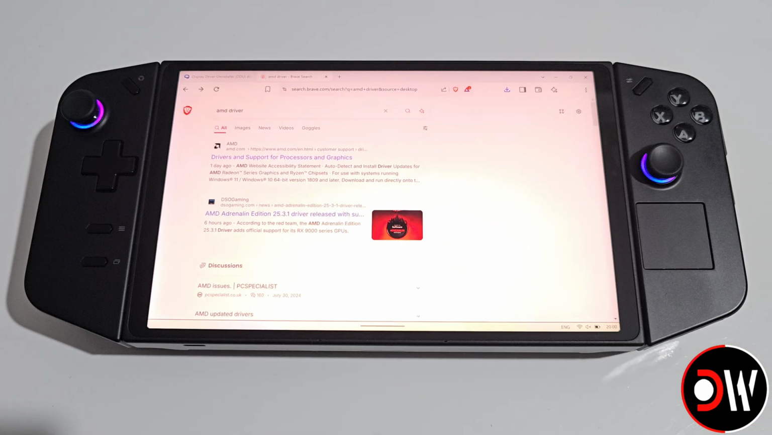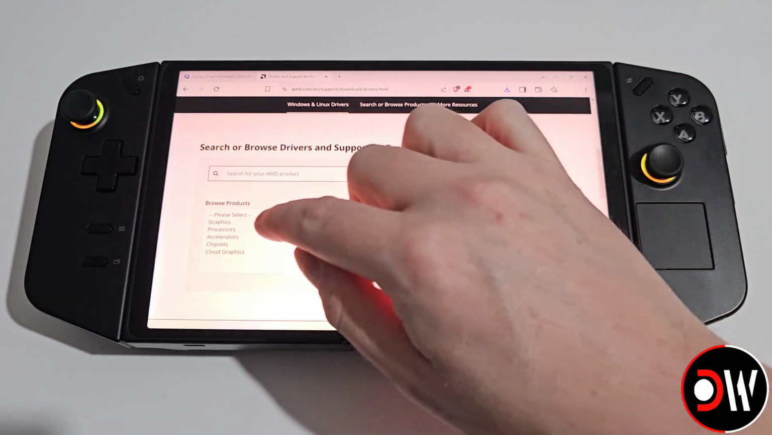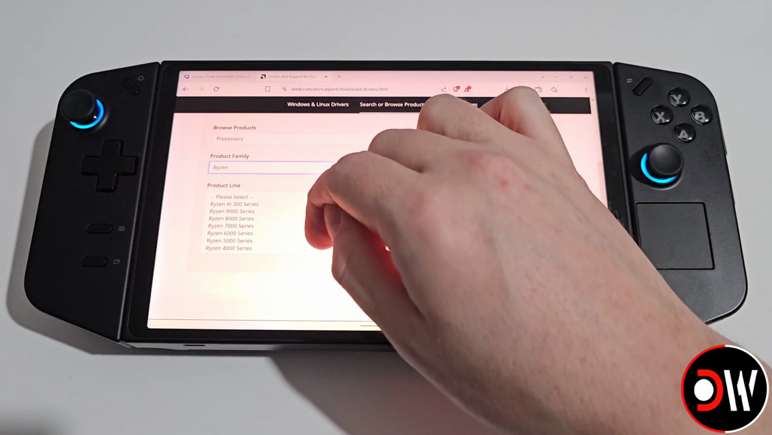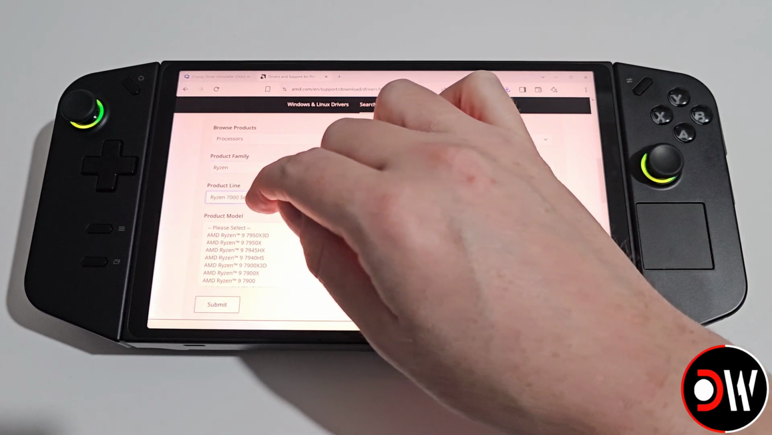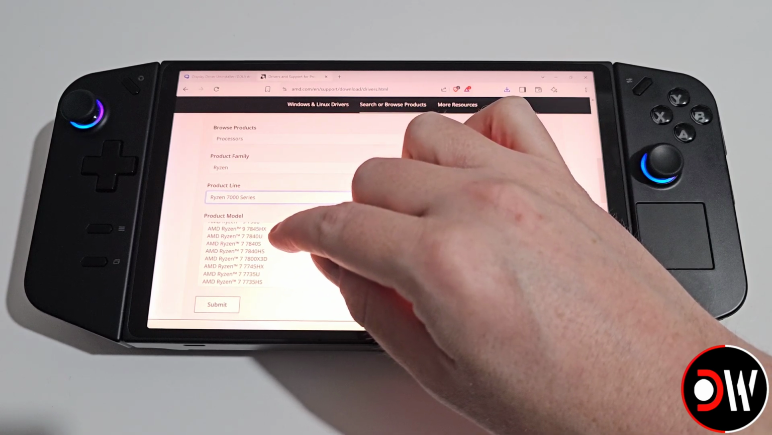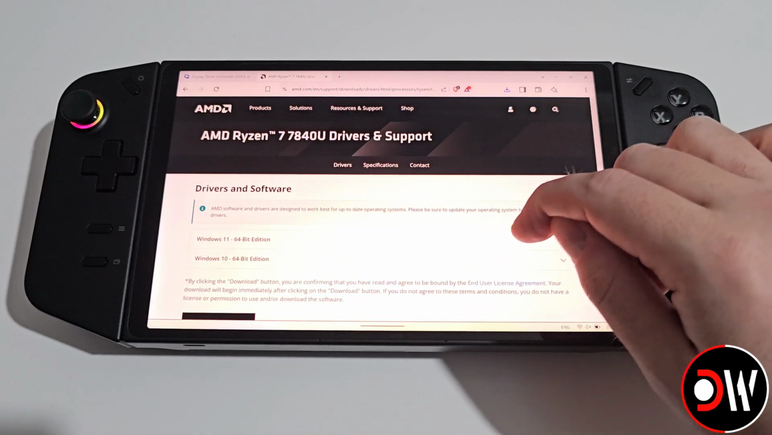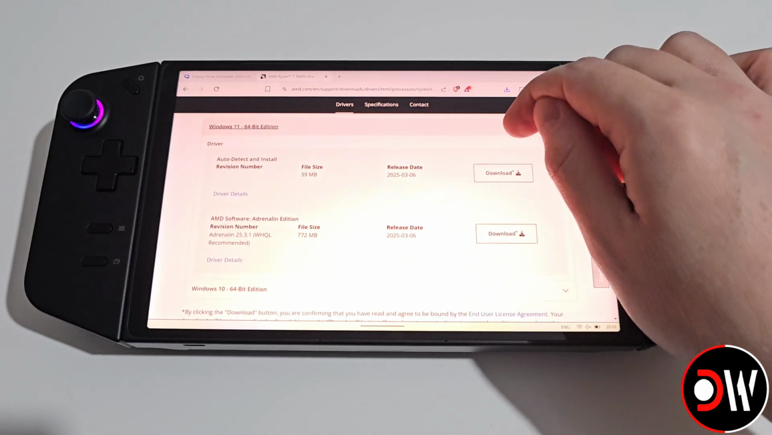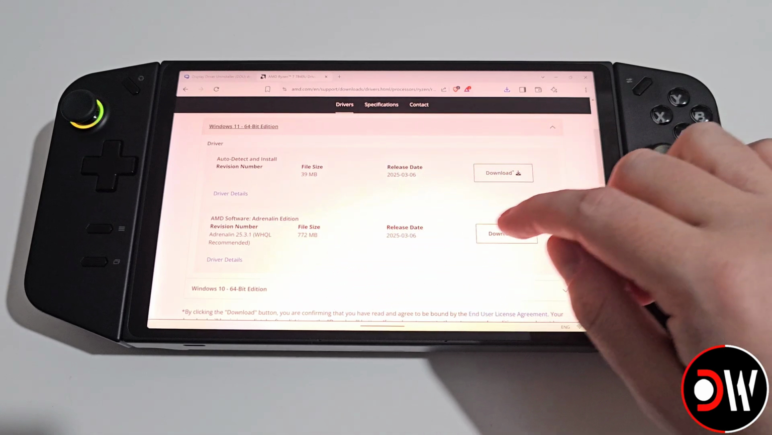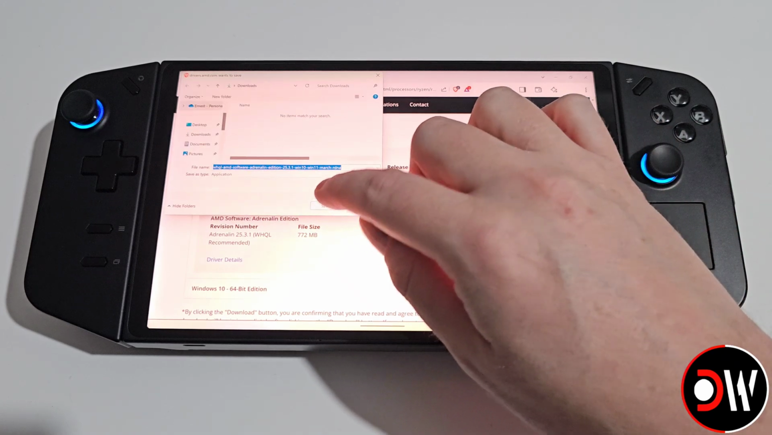Afterwards, we want to search for AMD Driver and go onto the main official website. Let's scroll down, and we want to choose Processors, Ryzen, and we want to choose Ryzen 7000 series, and here we need to choose AMD Ryzen 7 7840U from the list. Press submit, choose Windows 11, we need to choose AMD software Adrenaline 25.3.1, 772 megabytes. Download this to your downloads folder.